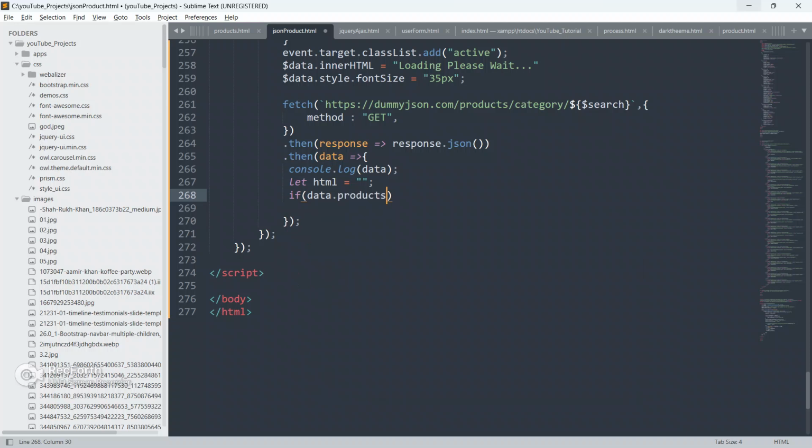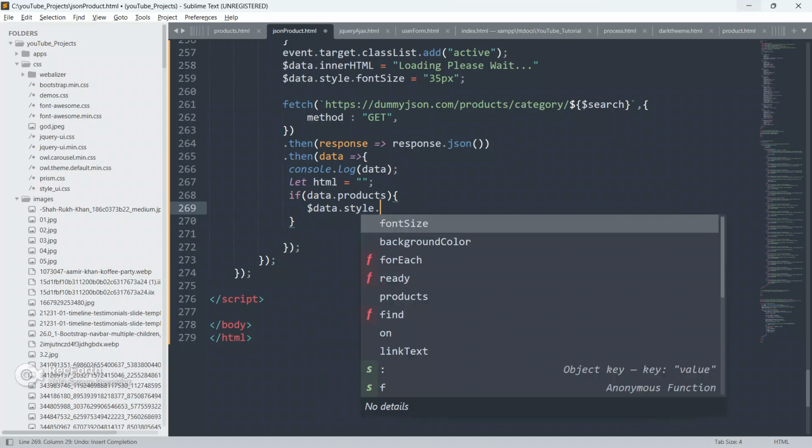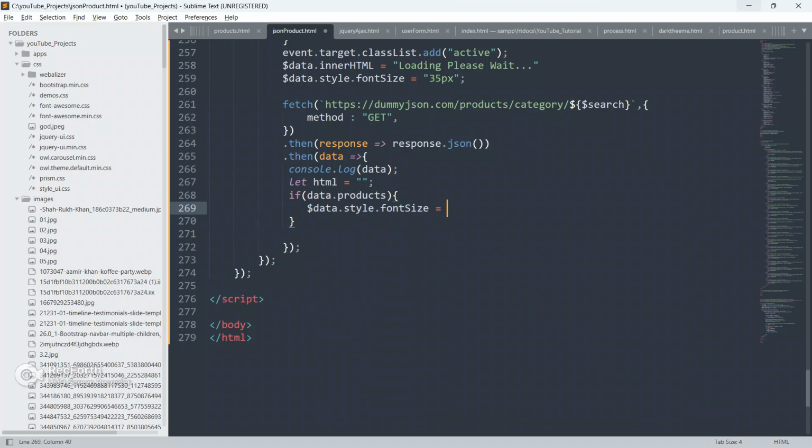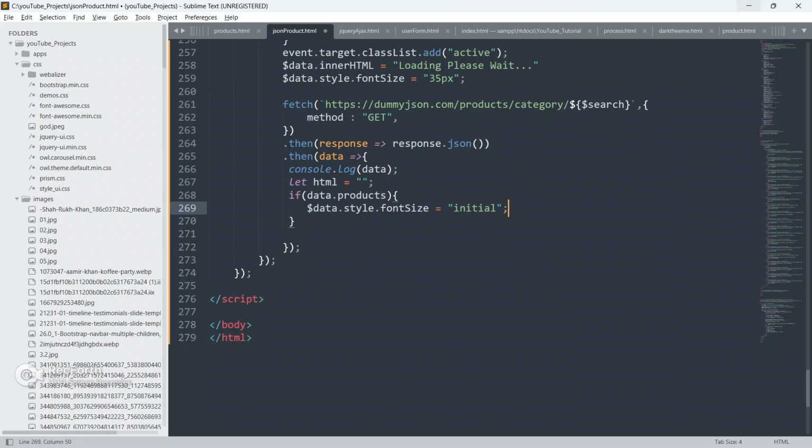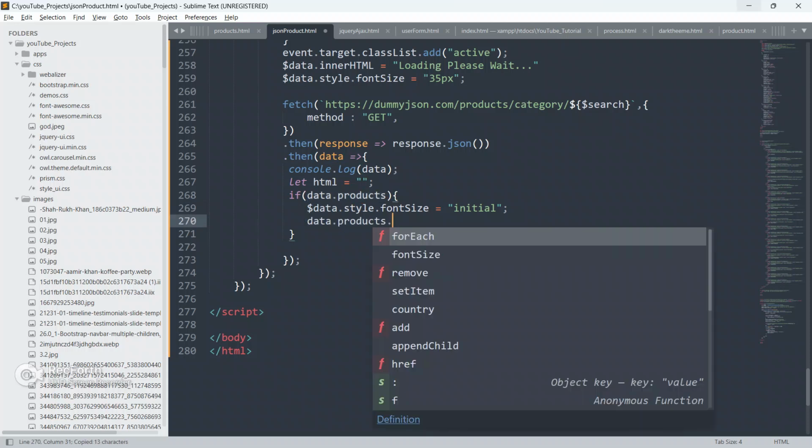So I'm going to check now if data dot products is returning something, which means if the length is greater than 0, then only we will execute this if block of code. So just open curly braces. Now grab this data dot style dot font size, give initial. And now guys, as you can see, this data dot products is an array.